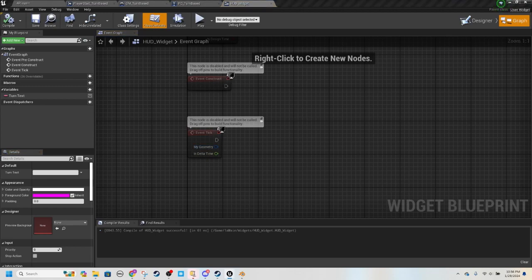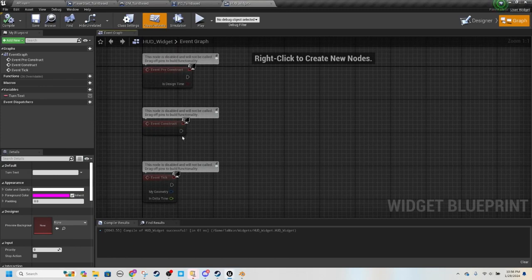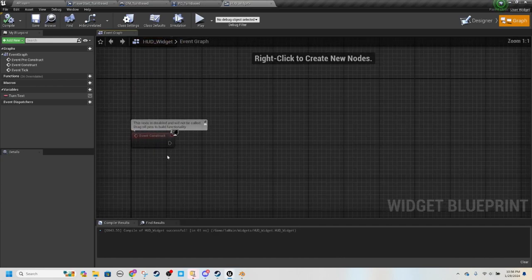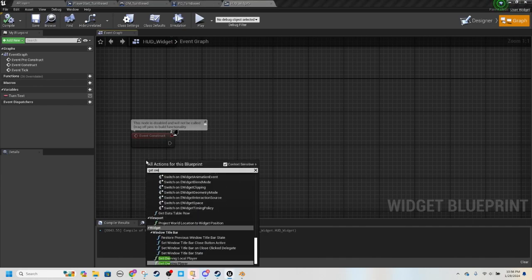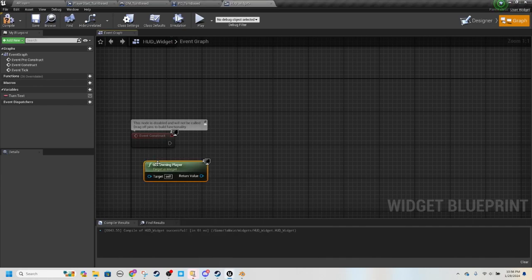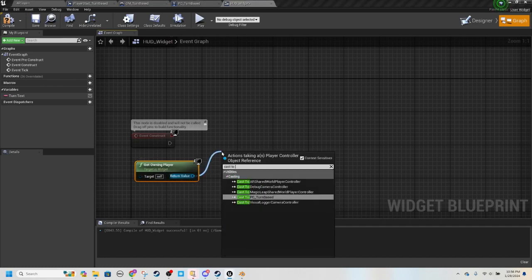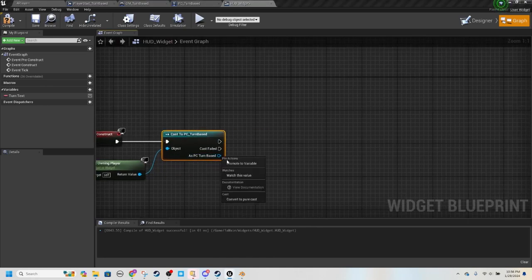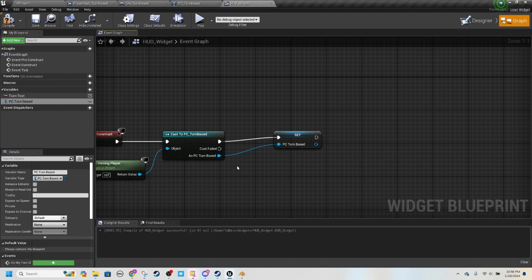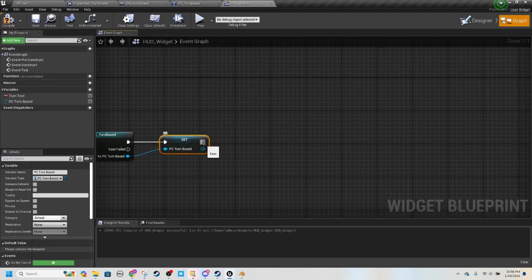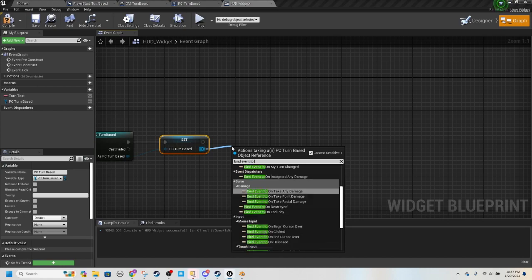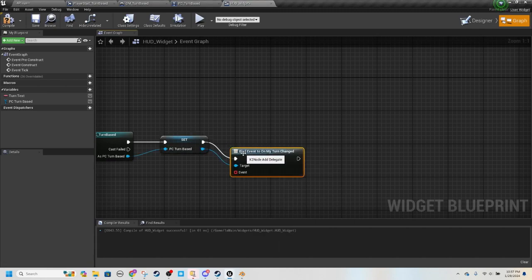And let me just pull up my reference. Okay, so let's get this stuff out of the way. Okay, so right click, get owning player, and we'll cast to PC turn-based. And we'll promote that to a variable, PC turn-based. And then, I think you have to drag off this one, bind event to On My Turn Changed.